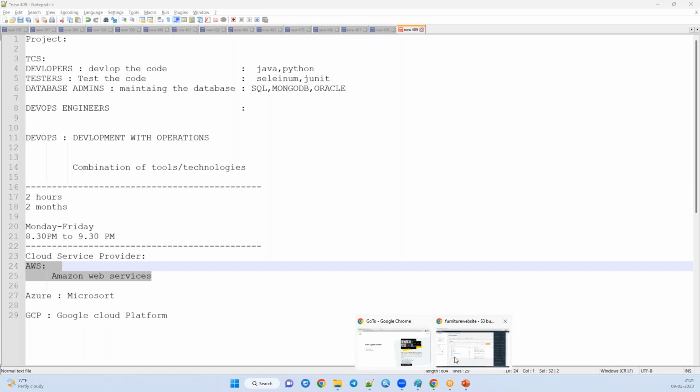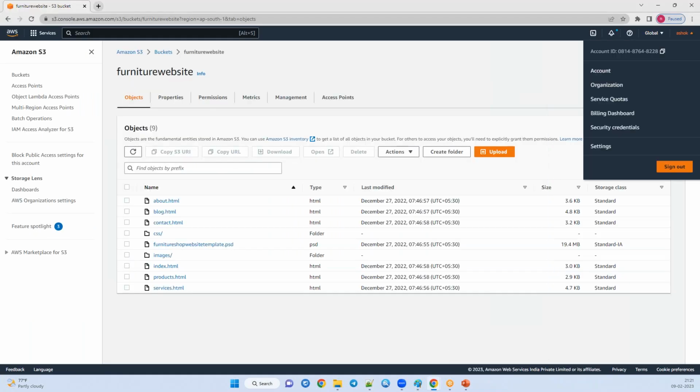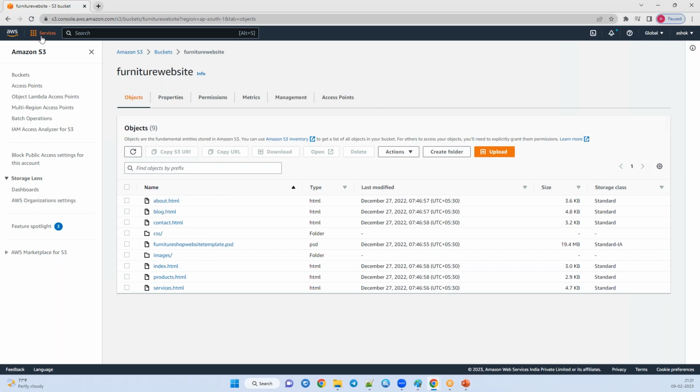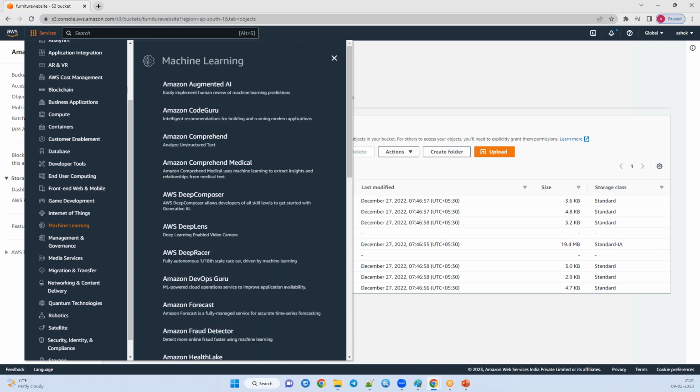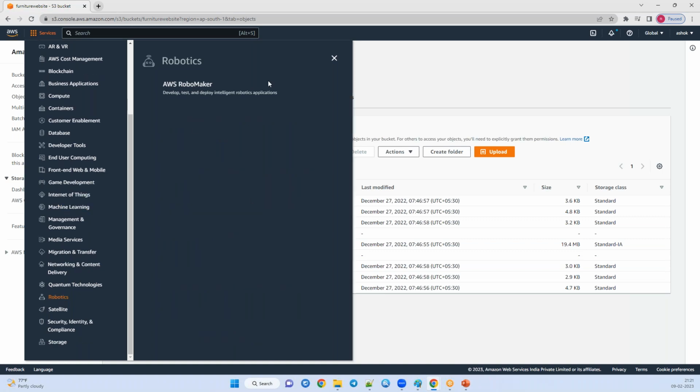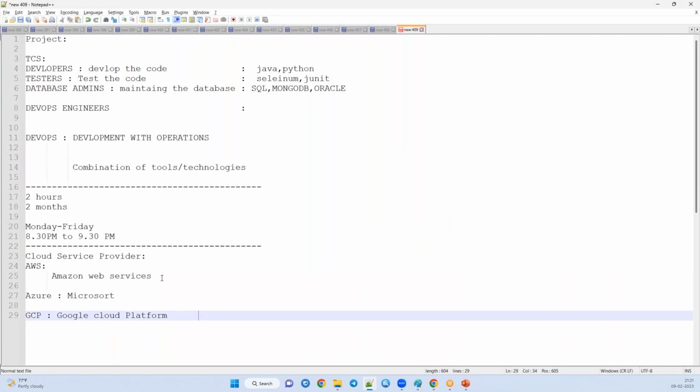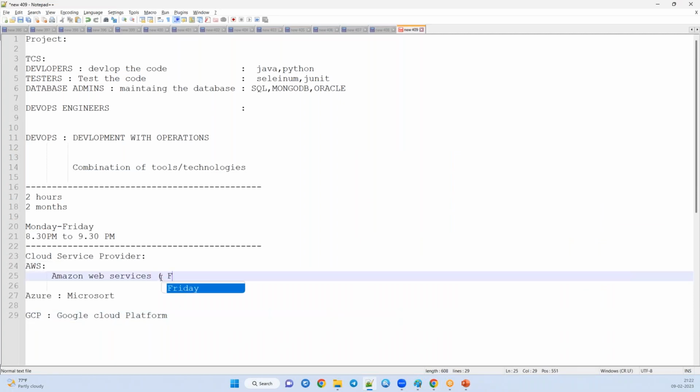Right. So this is my AWS account. I connected, and I just showed one simple storage service where I stored some website files. Similarly, if you are coming from, for example, a machine learning background, you can use machine learning services. Okay. So if you are coming from some robotics background, you can use some robotic services. A simple service is nothing but a future, right?